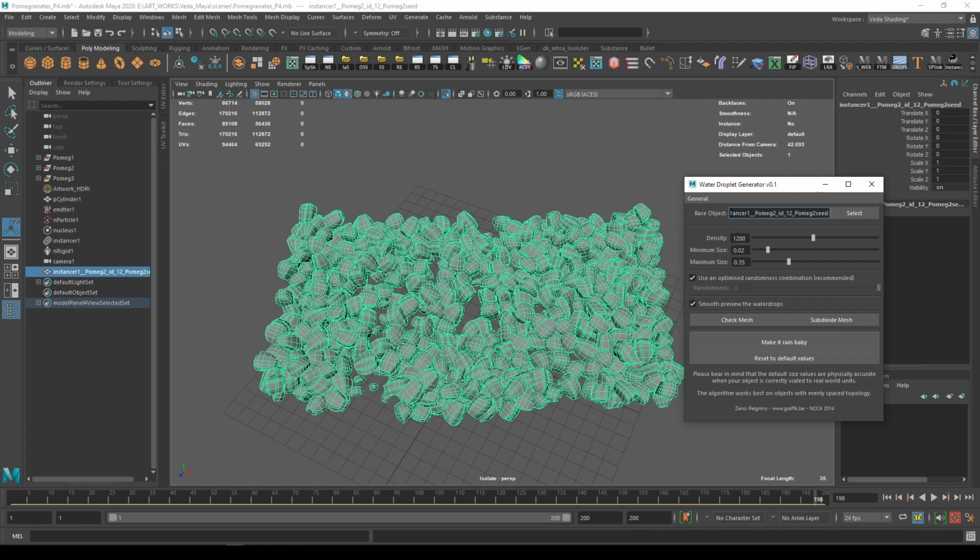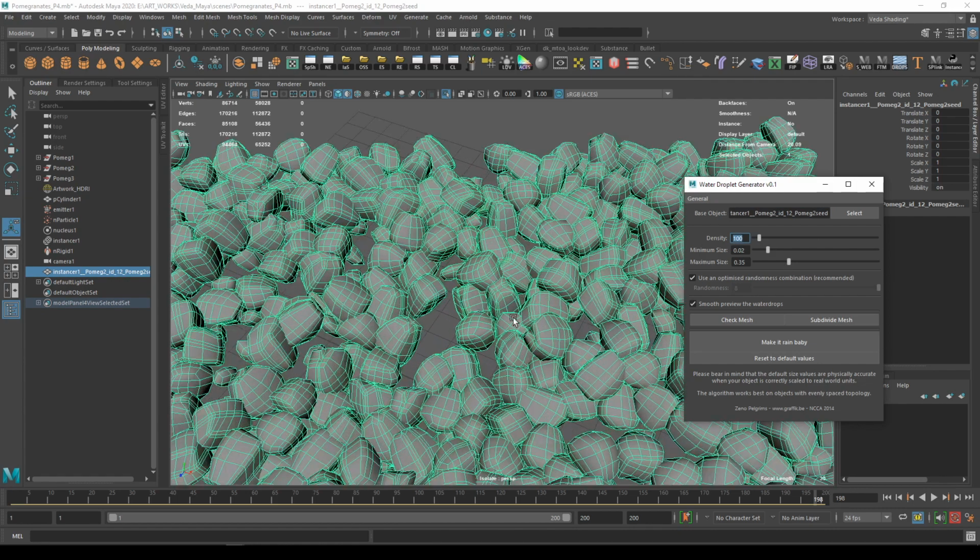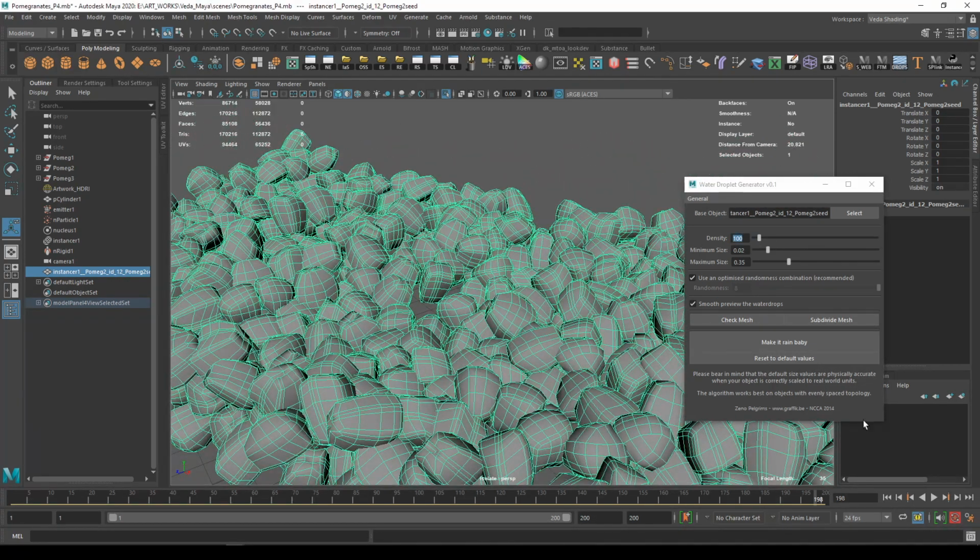And there is a density, minimum size, maximum size. I generally just leave the minimum size and the maximum size to whatever it is, and I just change only the density. And before I run the simulation, I just check the mesh, and you can see that your mesh is good to go. So once that is done, I would click make it rain, baby.